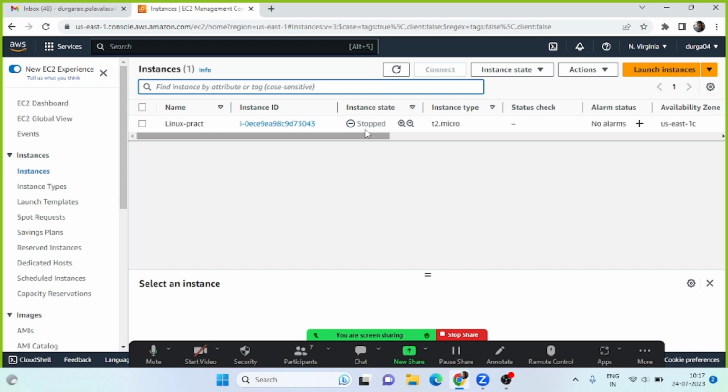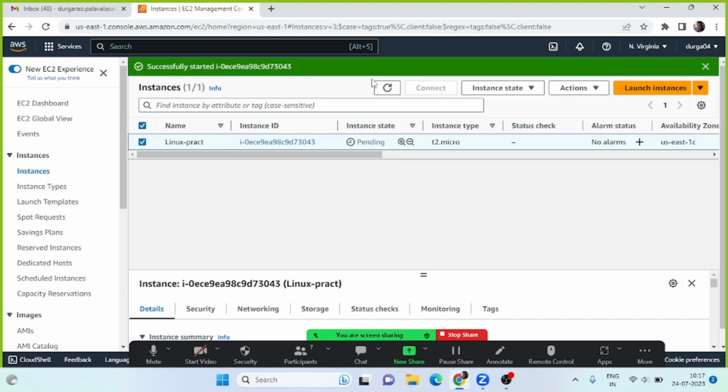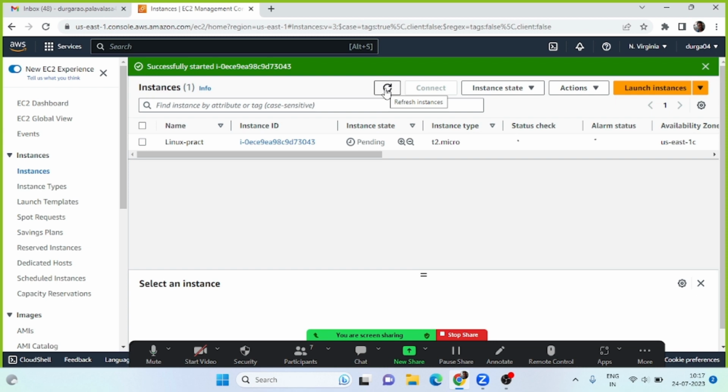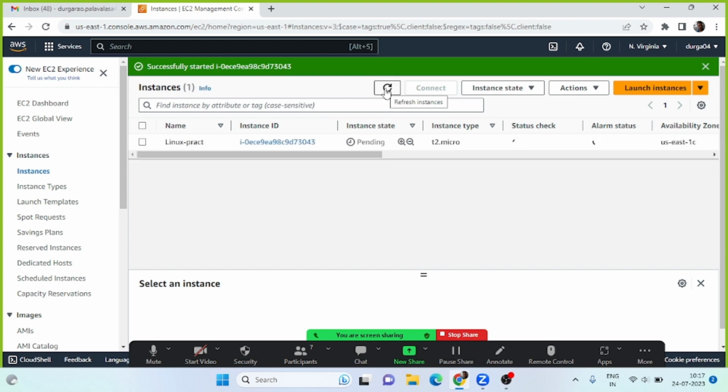Right now the instance is stopped actually. Let me start it. Select this one. Under instance state you have to go and start the instance. Just refresh it, it will start automatically. Yeah, it started running.